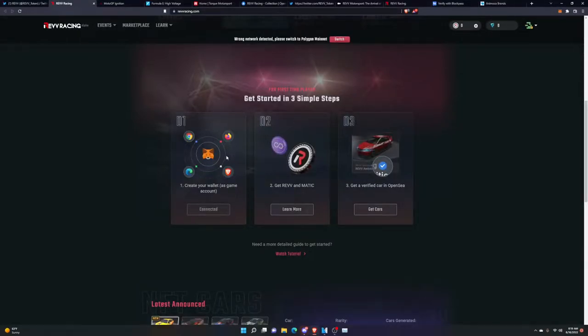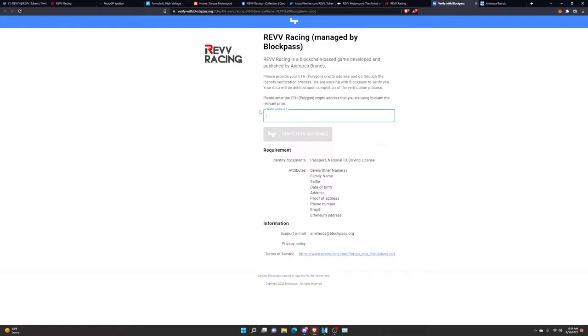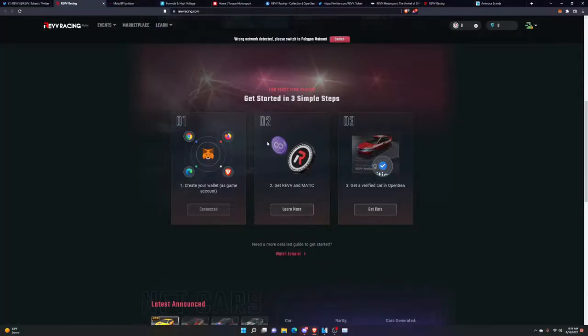It's using a MetaMask, which is a lot more user-friendly. Everyone has a MetaMask. You connect it. Then you can verify with Blockpass by entering in all this information that you see right here. It's super easy, though. It's kind of like a KYC, and this is an extremely useful tool to get rid of bots. But once you sign up and you get verified, all you gotta do is get Matic and REVV token.